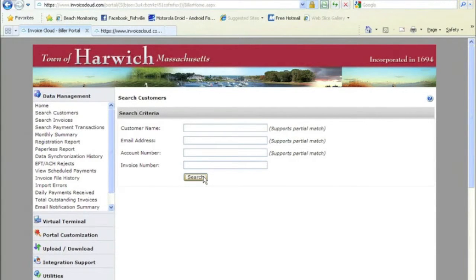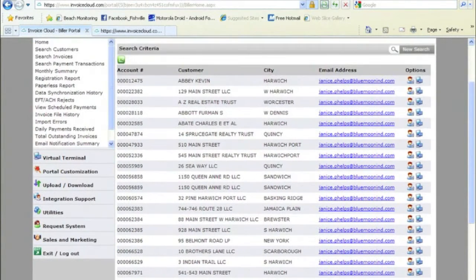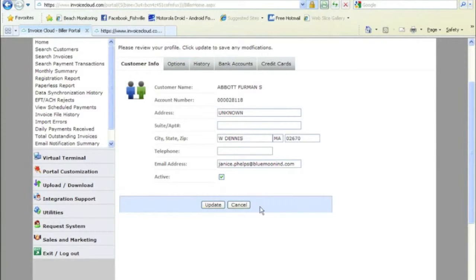If you'd like to look up your customers, you can search the customers, put in the information you're looking for, do a wildcard search, or go through an entire list of your customers. From here, I can look at the customer profile. So if the customer had called me to give me a new email address or confirm an email address, I can click on the customer profile, and this will give me all of the information that I need.